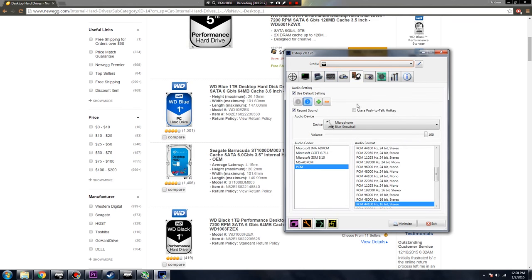You can also set your PCM and all this quality stuff here. I usually just set it to 16-bit 44,000 hertz. I think that's the maximum that YouTube will actually play audio at. I don't know if it might be 48,000. I think it's 44,000 though. So that's what you want. So that's pretty much my recording software.